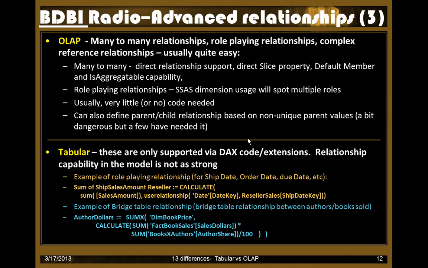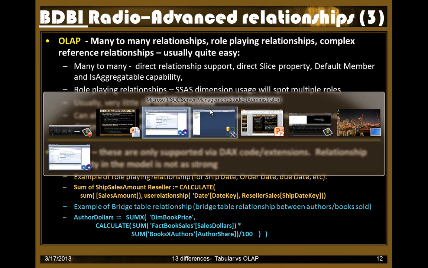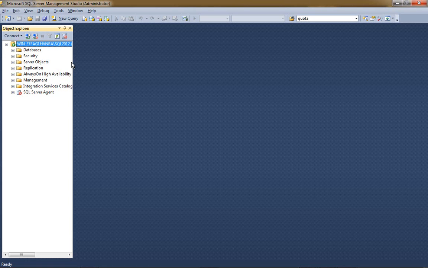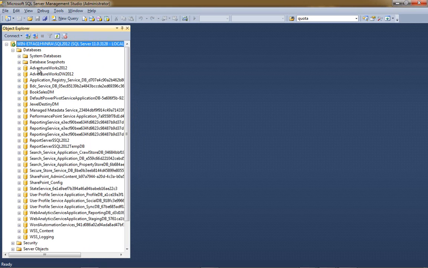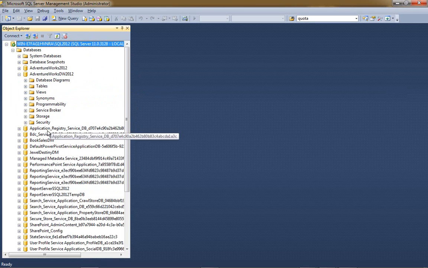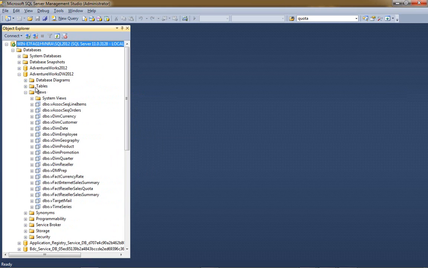Now, here is where we start to see some pretty big differences in the two, and that's where we get into the advanced fact dimension relationships. Let me come over here to SQL Management Studio, and I'm going to pull up AdventureWorks in their little data mart here, AdventureWorksDW. They call it a data warehouse. It's more like a data mart.